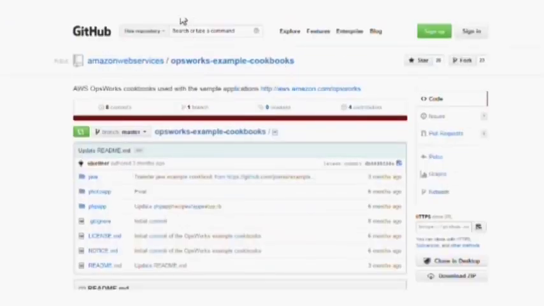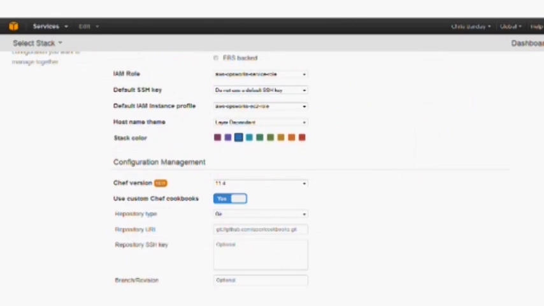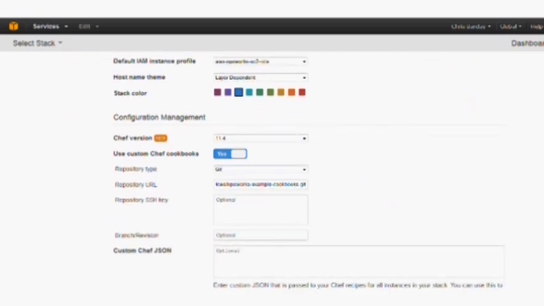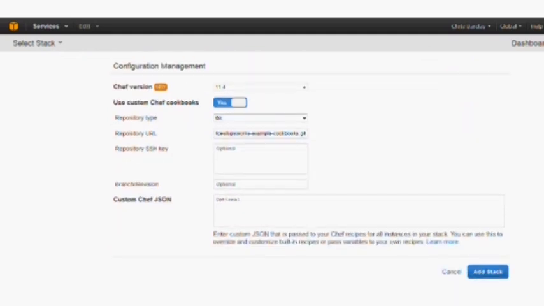I'm going to take this URL. These are all available on GitHub in case you want to take a look at them yourself. I could have kept this in a private repo, and if so, I would put the repository key. We also support additional repository types like Subversion or even just simple S3 bundles. And I'll go ahead and create my stack.